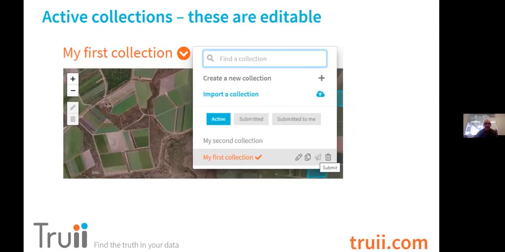What that looks like in terms of the app now, in terms of your collections, you have your active collections. So this is all the things that you're familiar with, the ones that you can actively work on. And then you've got the submitted collections and ones submitted to you.